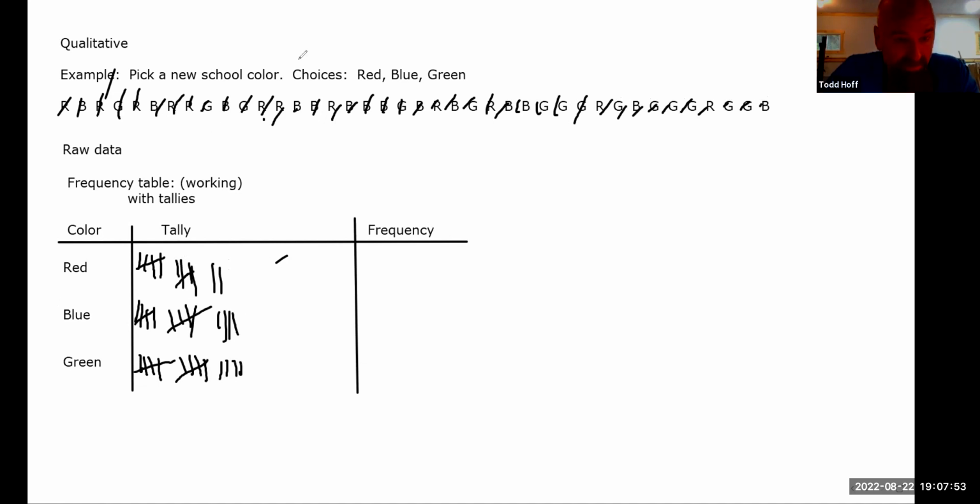So now I can look at my tallies and I can find my frequency. So red, there were 12 of them. Blue is 14. Oops. And green was also 14. Looking at those original raw data, you probably never would have guessed that it's actually that close to the same.